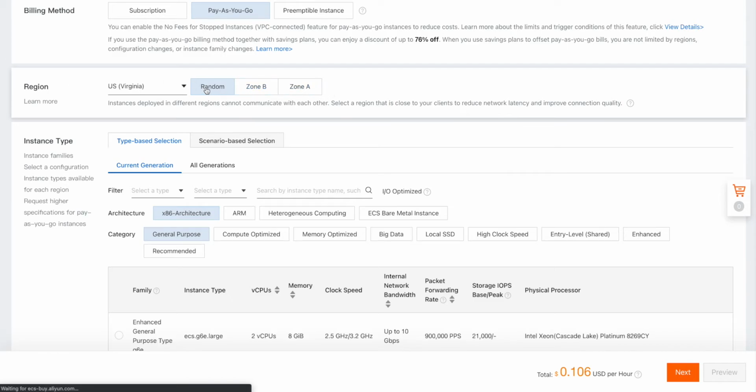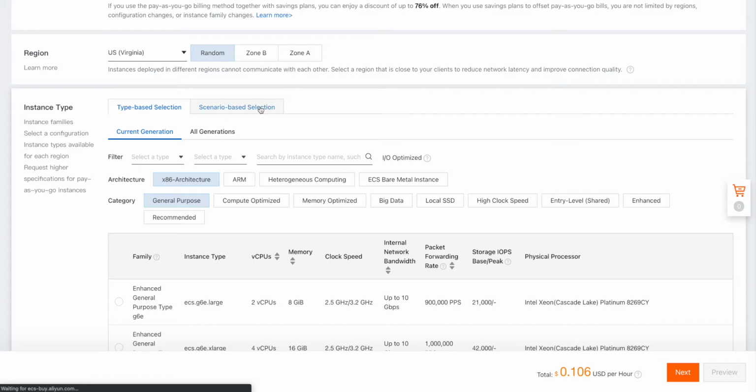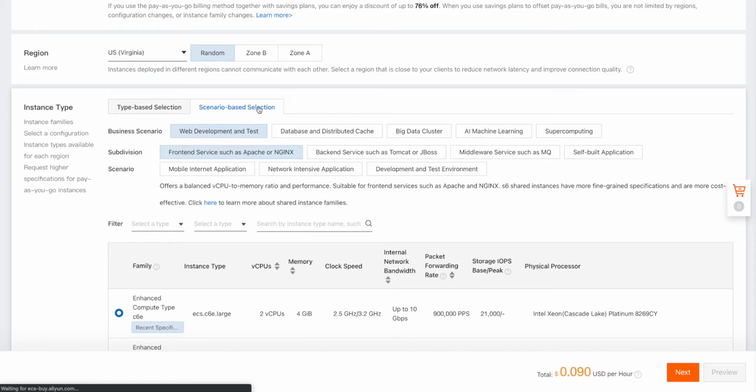We'll just choose a random one. We can do it by type or by scenario based. So if I know kind of what I want to do, we're going to do web development and test. Right? So no biggie. Or we could do database, big data cluster, machine learning, supercomputing. There's a lot of different kinds of scenarios in here on how we want to do this.